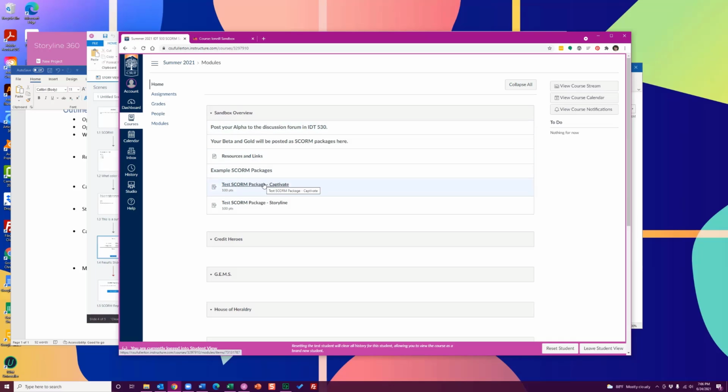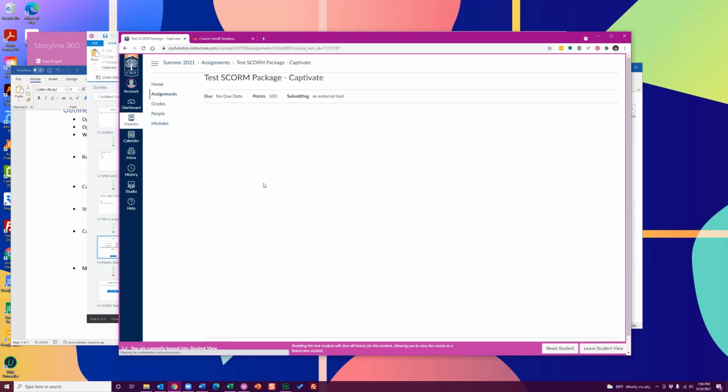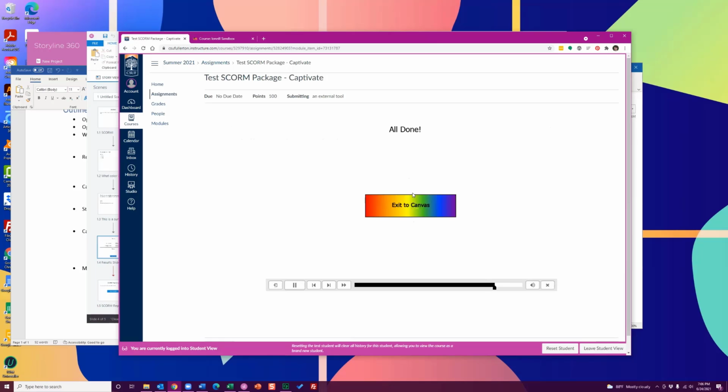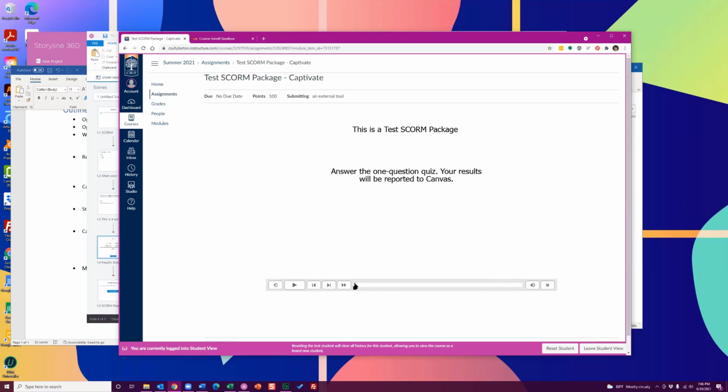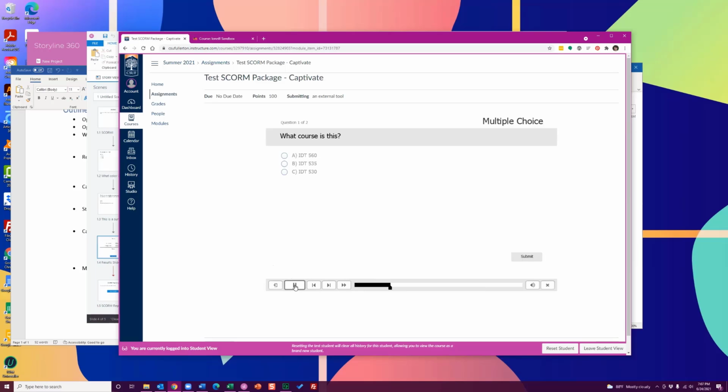So I'll just take a quick look here at this Canvas sandbox. I've got 2 SCORM packages already loaded here as learning experiences, or quote, learning experiences. They're just demos here. So this one's Captivate. It's worth 100 points in Canvas. Oh dear, I already completed it, so it's going to the very end there. Basically, it's just a 1-question quiz. I put a survey question in there as well as part of the demo to see if it would report to Canvas. Spoiler, it does not.